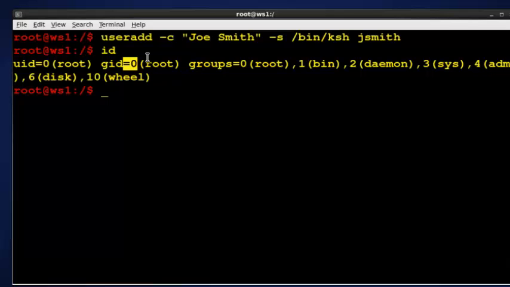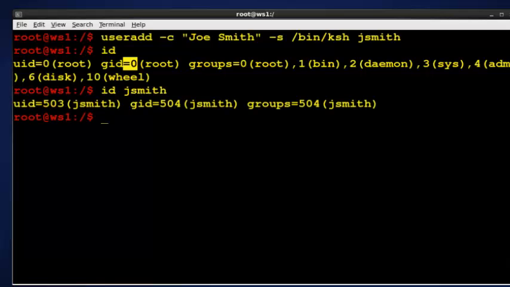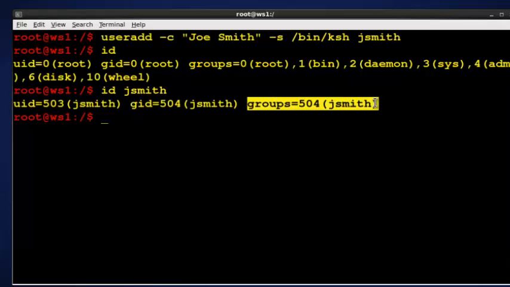Joe Smith, on the other hand, if I say id jsmith, the account I just created, it's going to come back and give me information about the user ID and the group ID of that particular user account I've just created. And that's how the system will track that user. And you can also see what groups Joe is a member of. And as you can tell, Joe's only a member of his own group.